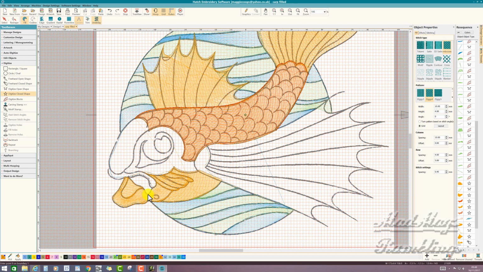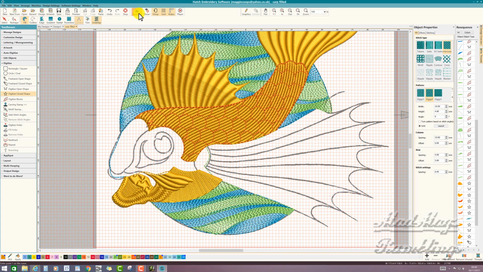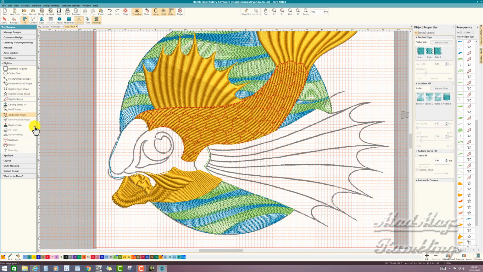Now this design may not be your idea of a design that you simply have to do, but it's not my intention to go through designs which everybody wants to digitize, because all I'm interested in doing is showing you the possibilities that your software offers, and all these different techniques can be used in any type of design subject that you would like.